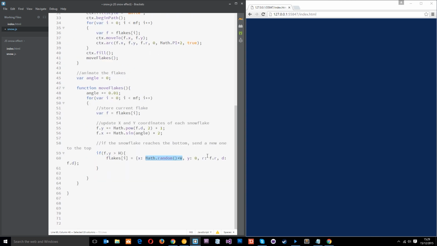So for that flake, we've got an x coordinate. Then the y coordinate is going to be 0, which is right at the top, because that's where we want it to start again. And then the radius is going to be the same, f.r, and the density is going to be the same as the current one, which is f.d. All right? So that's what we're doing.